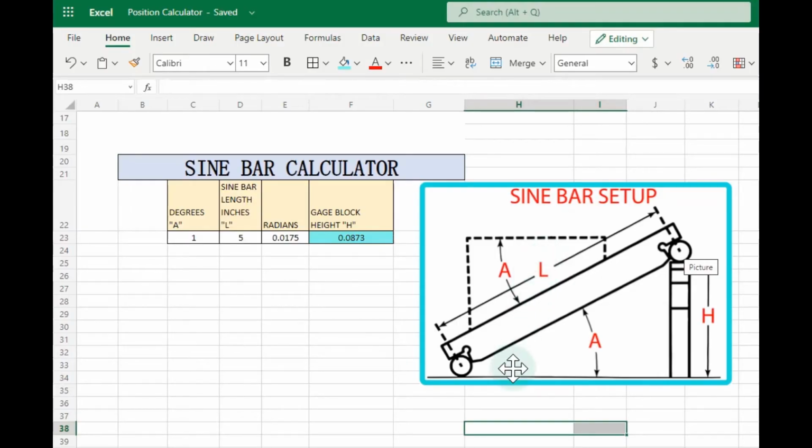H is going to be sine of this angle, opposite over hypotenuse, okay? So how we do that in this calculator, we're going to type in the degrees we're looking for. So I've got 1 degree right here, sine bar length right here, 5 inches.